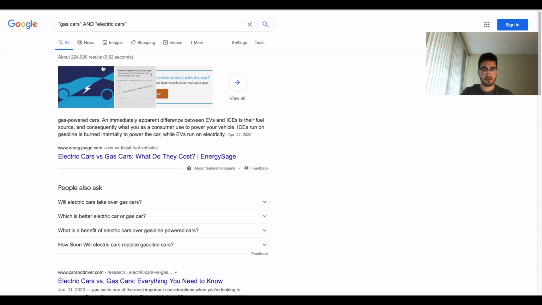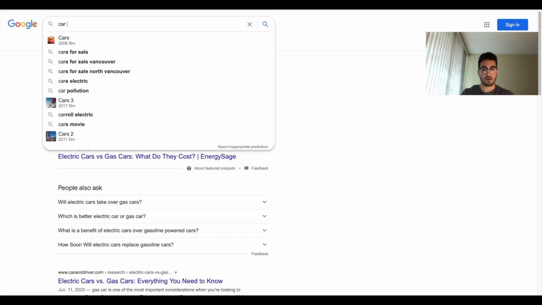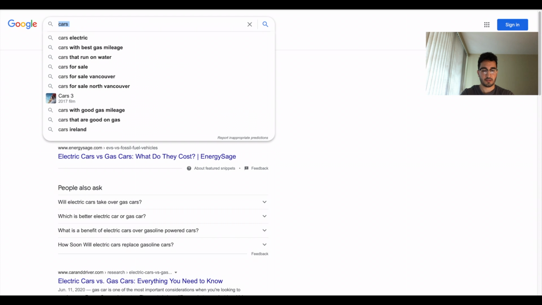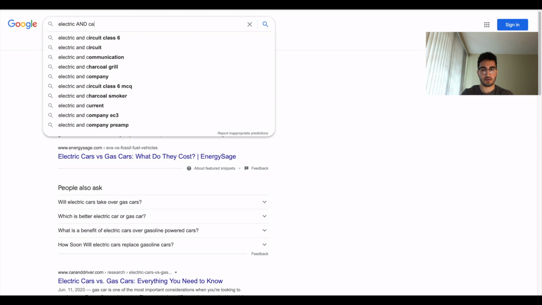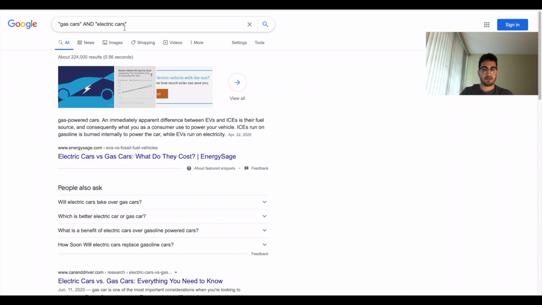When you use and, it has to include both of them. And remember, whatever is inside quotation marks will be treated as a single word. So this is the same as cars or electric and cars, right? Except this is gas cars and electric cars. So that was another cool thing that you can use.